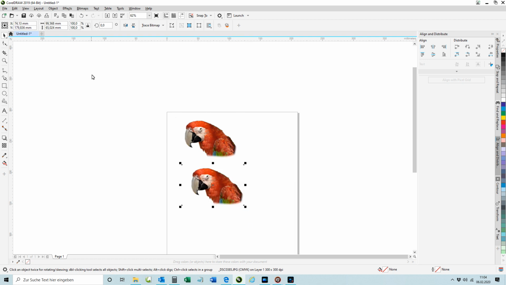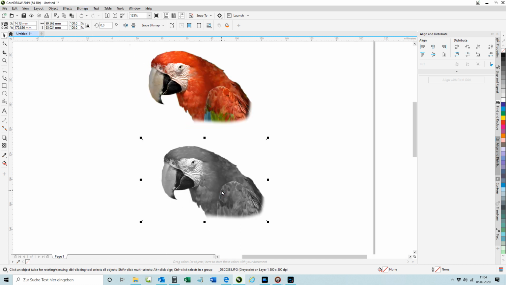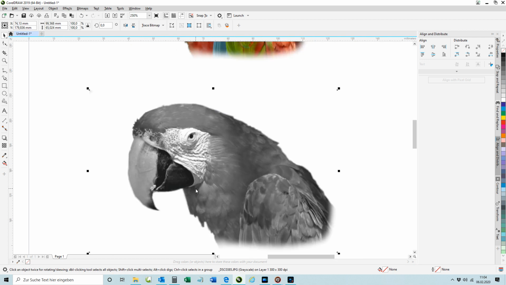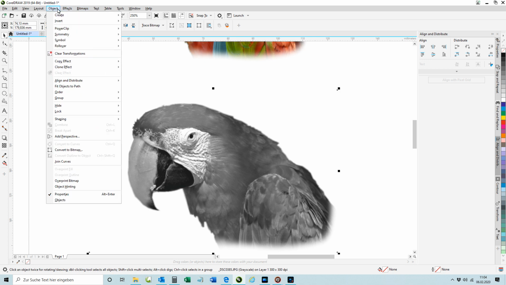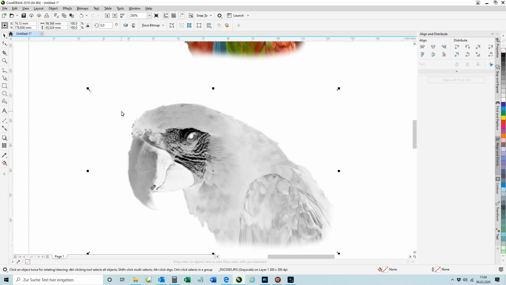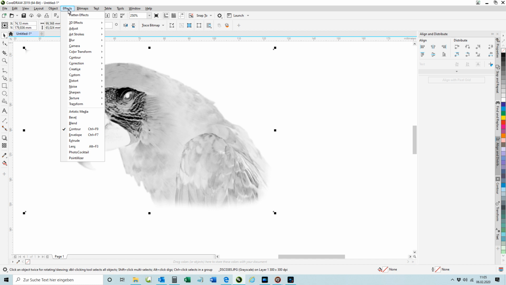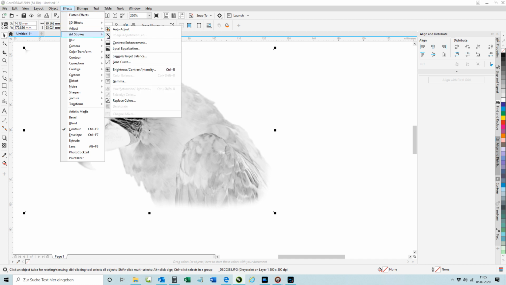Now I doubled the picture with Control and D, you can duplicate it, and now I transfer it into grayscale, bitmap mode grayscale. Sorry for working fast, but I don't want to lengthen the video. Then we have to transform and invert, that was the button effect, transform, invert. So we have to make a negative at first. I switched it into grayscale just to have a look if there are too light areas and too dark areas. And now I'm not happy with the contrast itself.